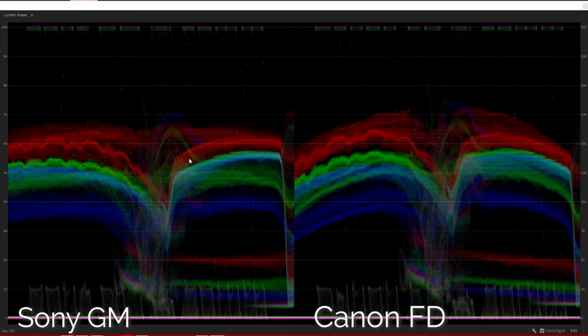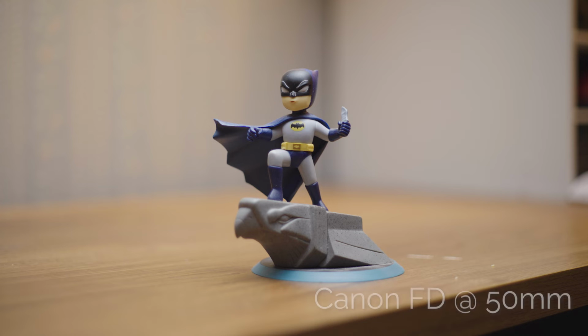Looking at the waveform is the most scientific I can be right now. And it's interesting to look at the two, because on the left here is the Sony G Master, and on the right here is the Canon FD. What's interesting is that the FD has a little bit of what I assume to be a vignette, right? Because it starts to drop off towards the lower values here. So the edges of the frame are slightly darker than the G Master's, which is an interesting thing because it's not all that noticeable if you look at it.